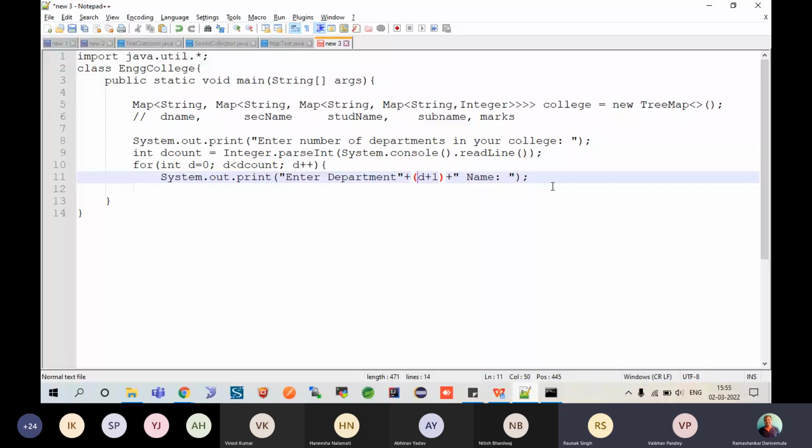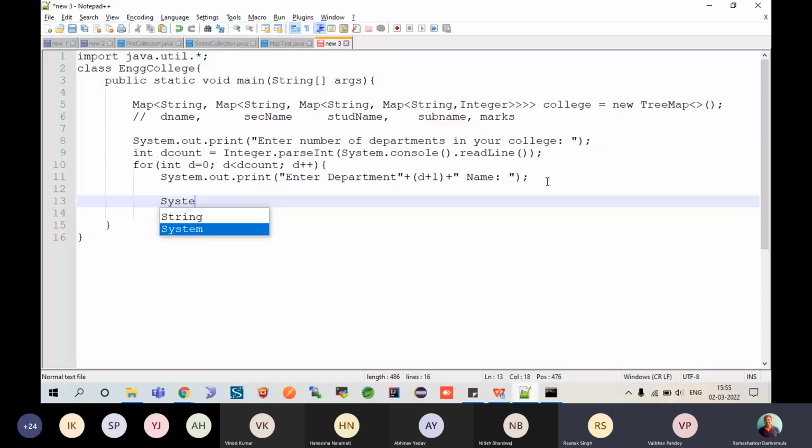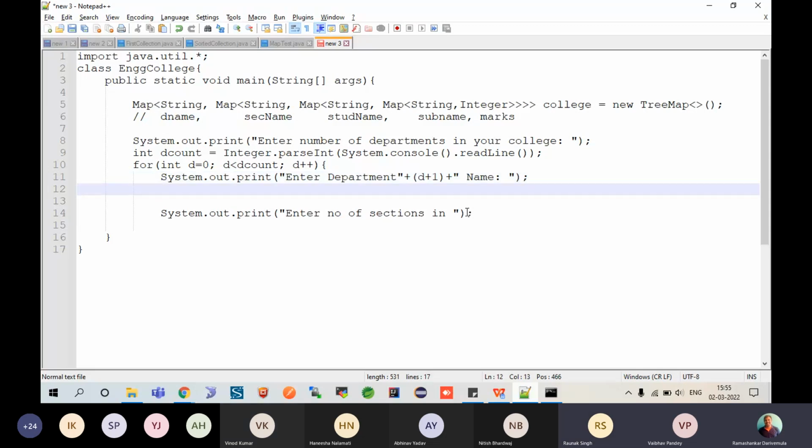Now, I have taken the name of the department, and after taking the name of the department, I need to take the number of sections in this department, right? So I will say System.out.print, int. Where is the department? By the way, I have already printed enter department name. So where are you taking it? String department name equals System.console().readLine. This is what it is.